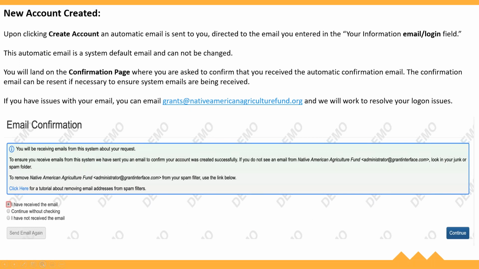Upon clicking create an account, an automatic email is sent directly to the email you entered in your user information logon field. This automatic email is a system default email and cannot be changed. You will land on the confirmation page where you are asked to confirm that you received the automatic confirmation email. The confirmation email can be resent if necessary to ensure system emails are being received.